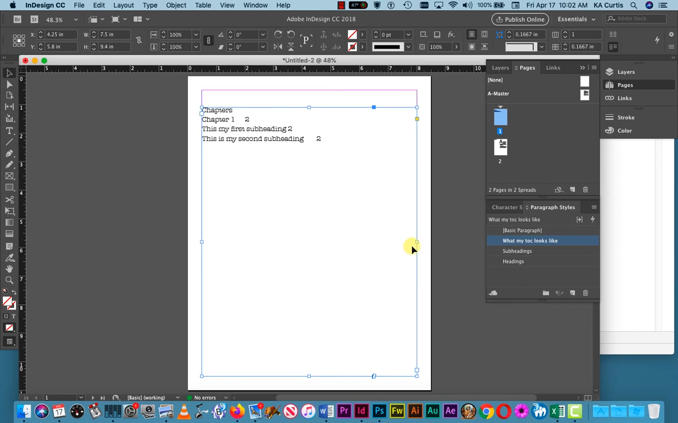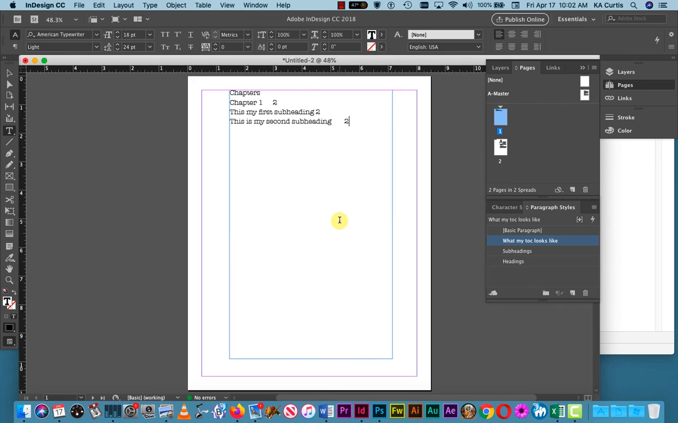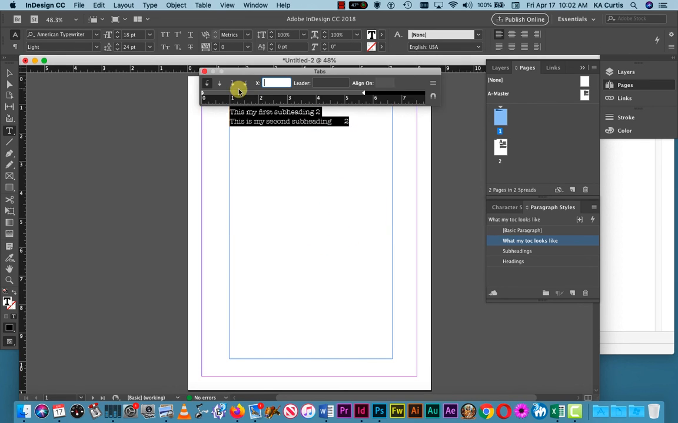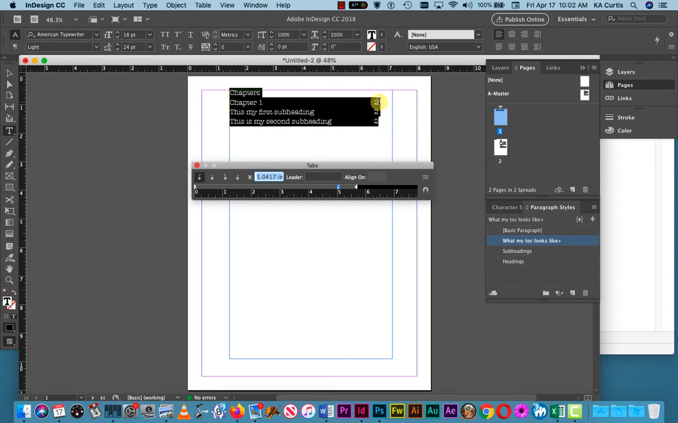Probably the first thing I'm going to do before I actually adjust the tabs is adjust the column of text, and I'm going to center it roughly. And now I'm going to adjust the tabs. Select all, Shift Command T, and I put my first tab roughly about here maybe. And if you look, you can see they're all lined up.